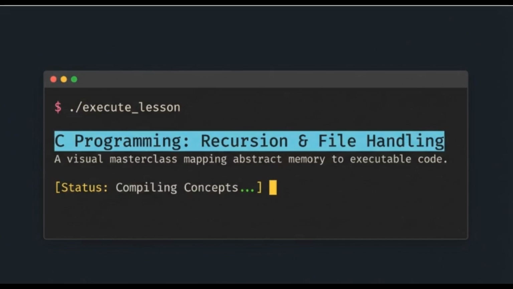All right, welcome. Today we're going to tackle two really powerful, sometimes tricky concepts in C programming, recursion and file handling. We're going to take these abstract ideas and show you how to forge them into real, professional, working code. So let's jump right in.